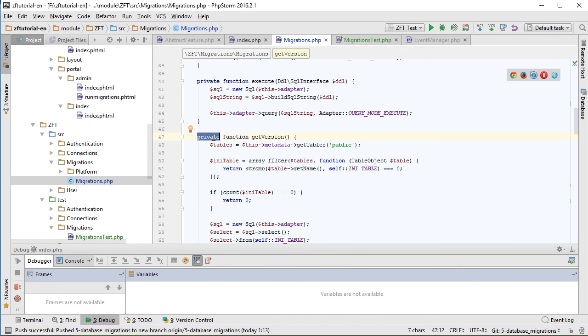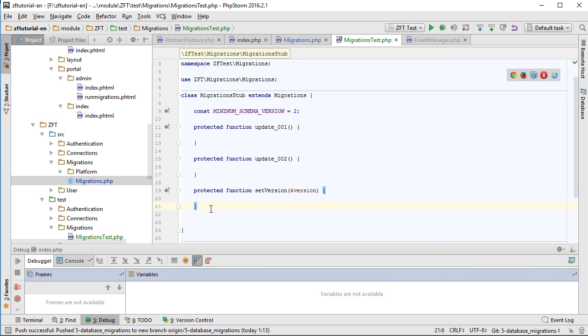Get version should also be updated, because who's to say that every database is going to do that the same way, and override that.